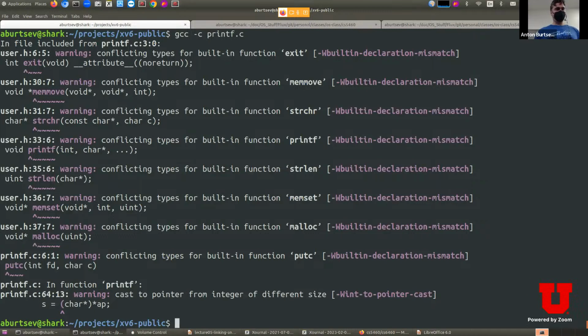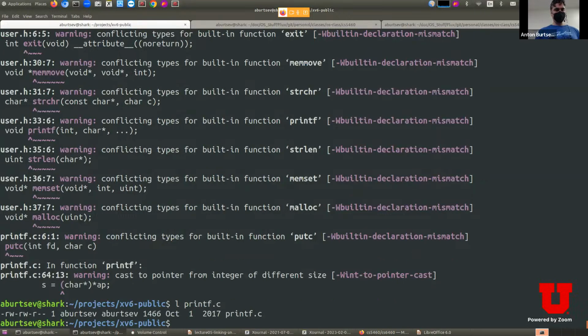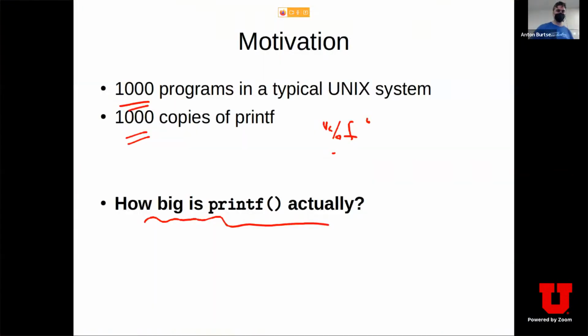Hope for slightly better output. It's warnings. Yeah, who cares, right? So then if we do the size of this printf.c, roughly 1466 bytes, right? And it's a very, very basic printf. So on a real system, maybe we can safely multiply it by 10, right? Okay, so that's problematic, right?